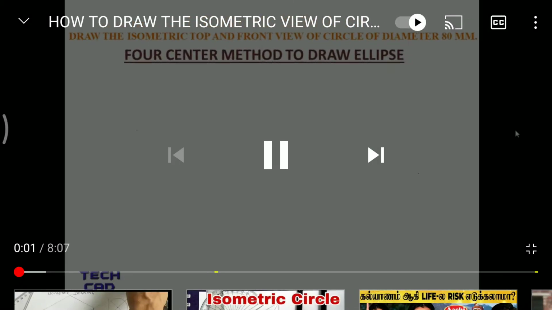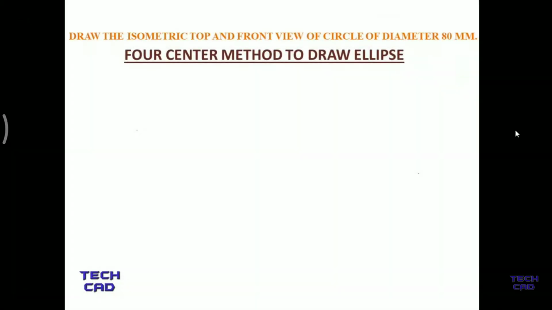Hello everyone, in this tutorial we are going to discuss the isometric top and front view of the circle. So let's draw a circle of some diameter. In this question we are going to draw a circle of diameter 80 mm. So first of all make a circle, and the diameter of the circle is 80 mm. Okay, so now put this circle in between a rectangle.